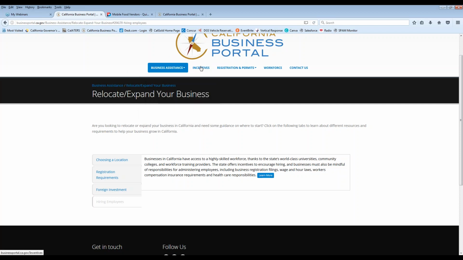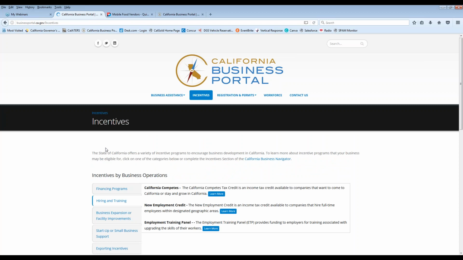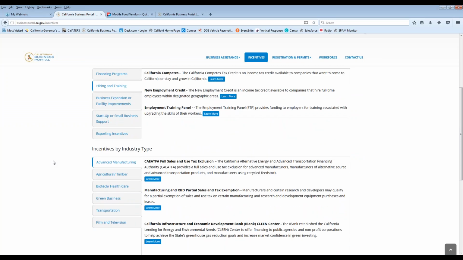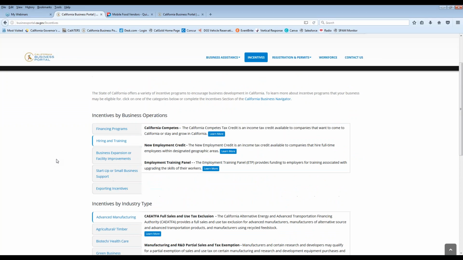If we're going to move over in navigation here, we go over incentives. This is great because we break this down in two ways, by incentives by business operations or incentives by industry type. So you can review these and kind of figure out what is applicable to you and where you may actually be able to apply for or obtain a tax credit for your business.